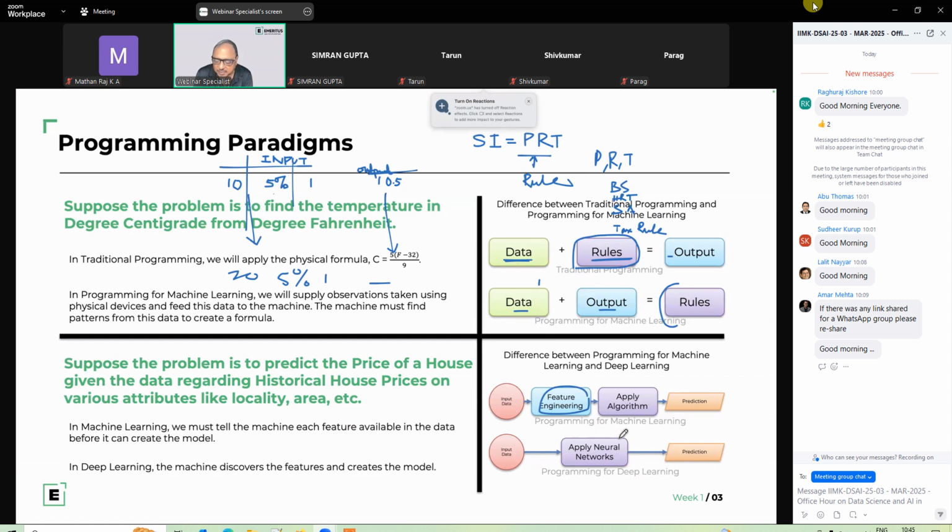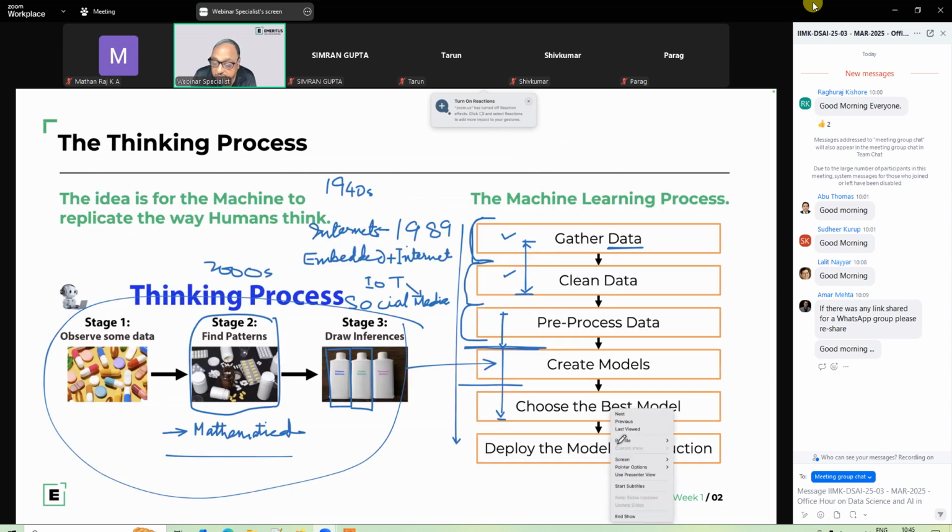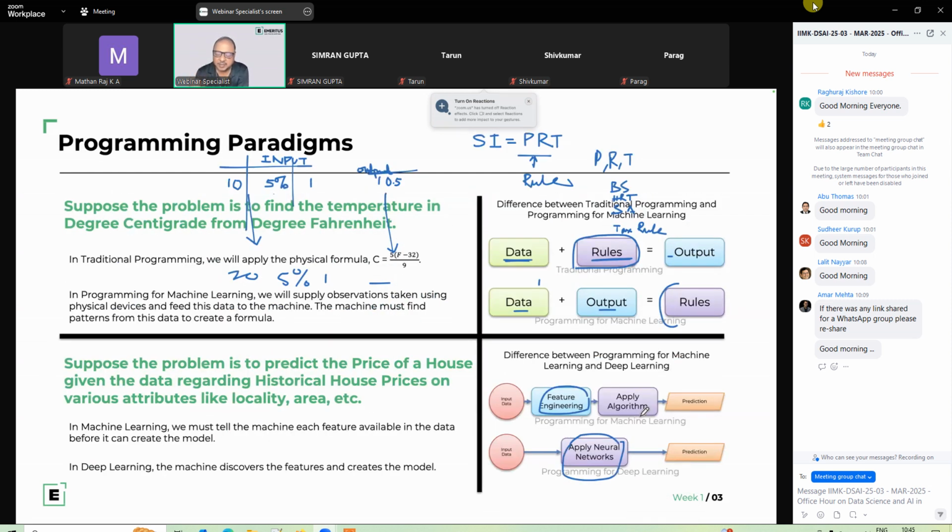In a neural network, I just give it the data, and it will find out what the features are and what the relationship between features and within features is, and it will create a model, and that model will straight away start preparing outputs. Okay. Did you understand this concept between traditional programming, machine learning, and deep learning?